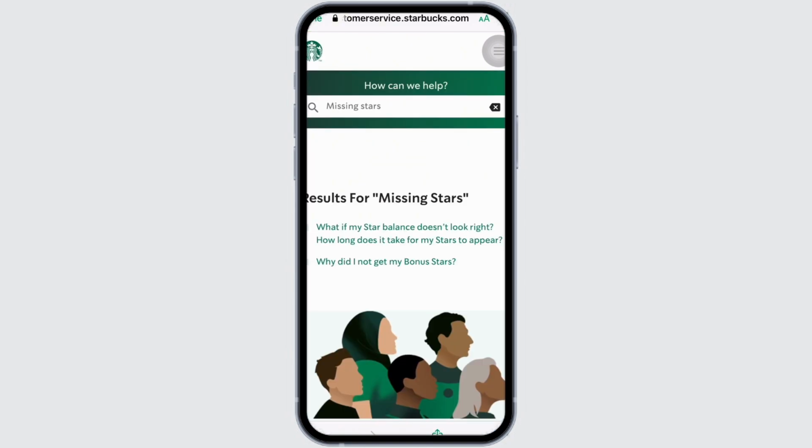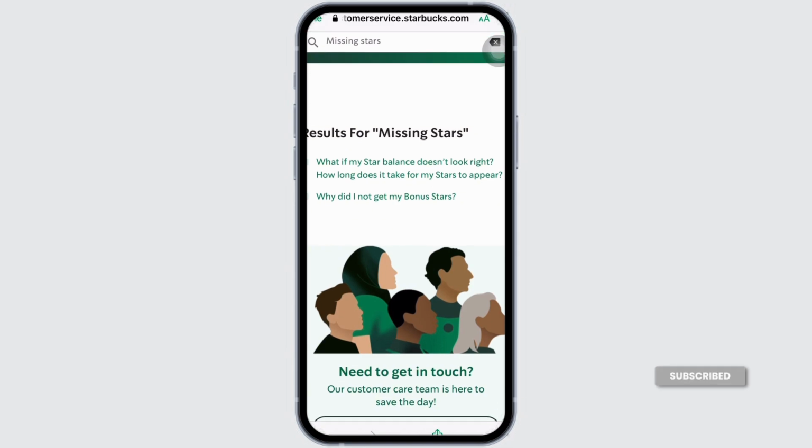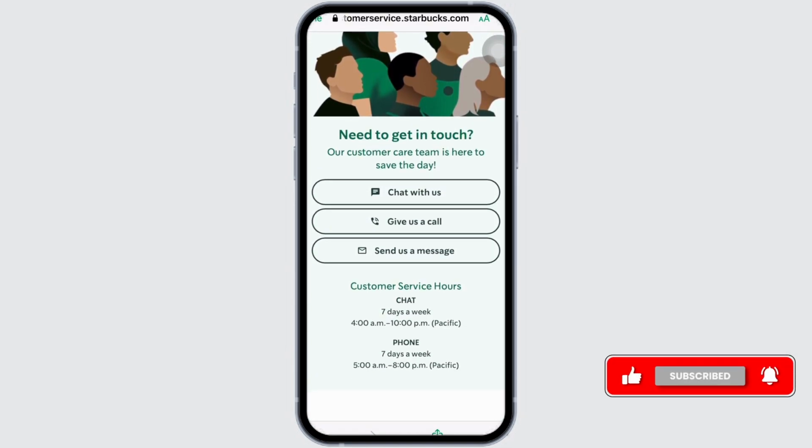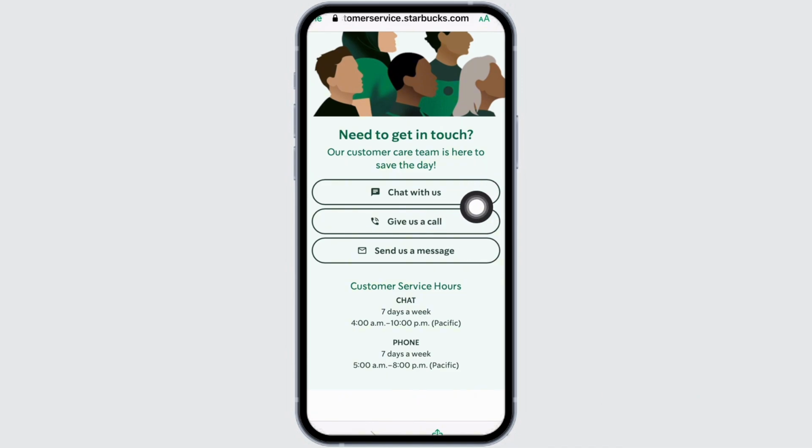Now scroll down and you will see various ways of contacting Starbucks. You can chat with them, you can make a call, or you can send them a message. Simply choose the best suited option for you on how you would like to contact Starbucks customer service and further report them your issue about adding receipt. And as of now, this is the only way on how you can add receipt on Starbucks app.